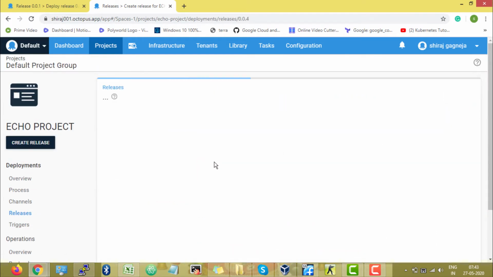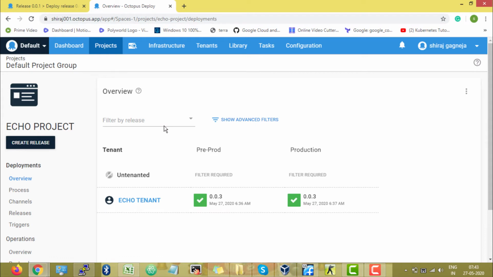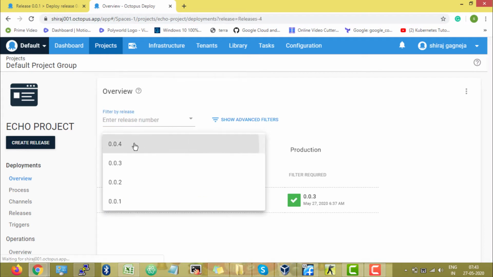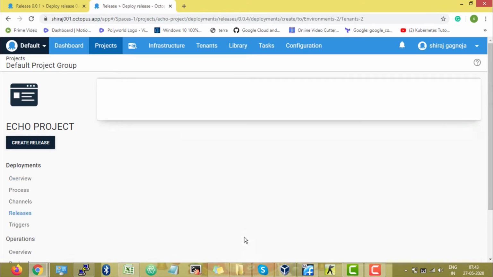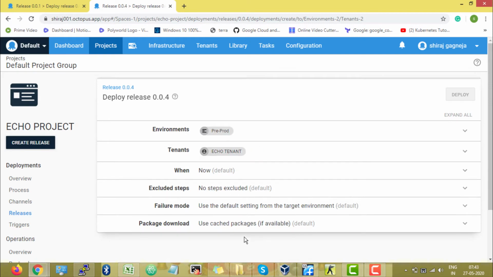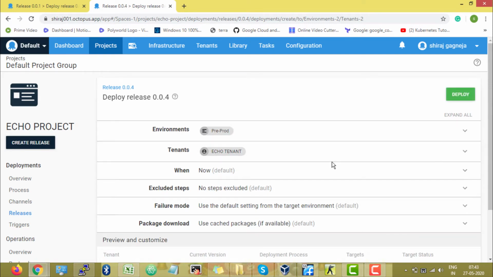So basically our new release will be created, and you can click on the overview again, and you can filter out your latest release, and you can click on deploy under the pre-prod. Once it went well, then only you'll be able to deploy the same under the production. So let's click on deploy under the pre-prod, and I'm gonna click deploy over here.